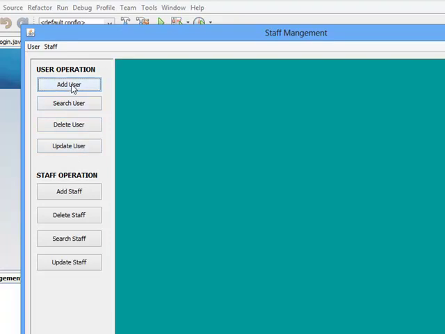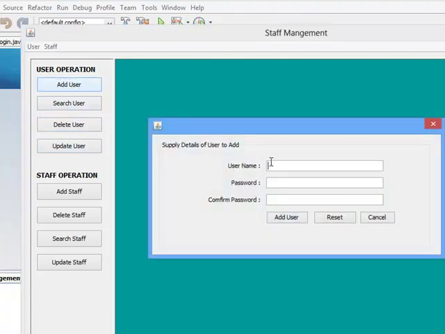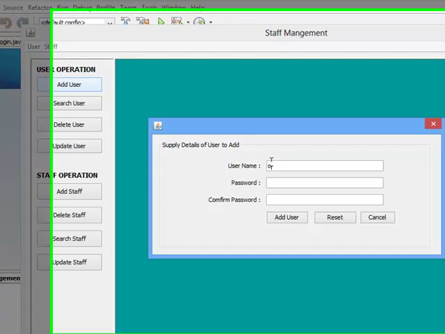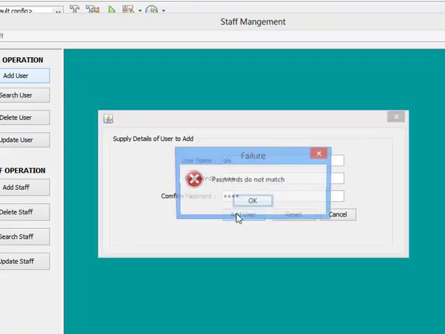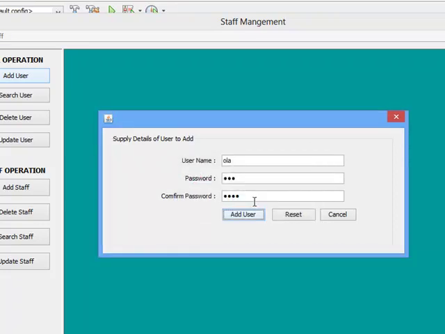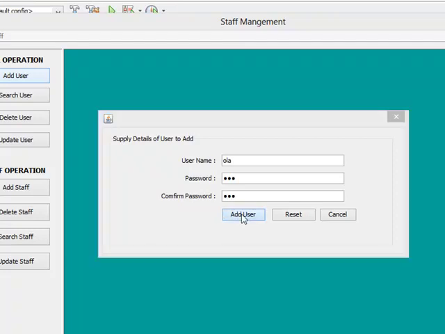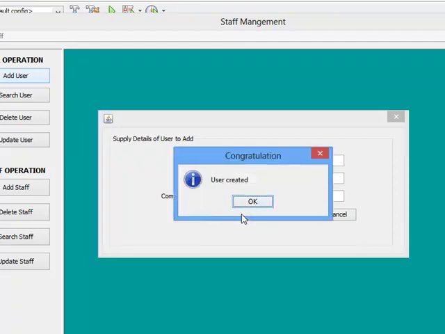Under the user operation, you can click on add user. For example, let's add a new user called Ola, and let his password also be Ola. Confirm the password: let me confirm the password as Ola AA, which is different from the password I supplied. So here I have supplied a password that does not match. If you click on add user, it will tell you password do not match, which is an authentication message. But if the passwords match, such as Ola again, it will tell you user created, which means user Ola now exists in my database.